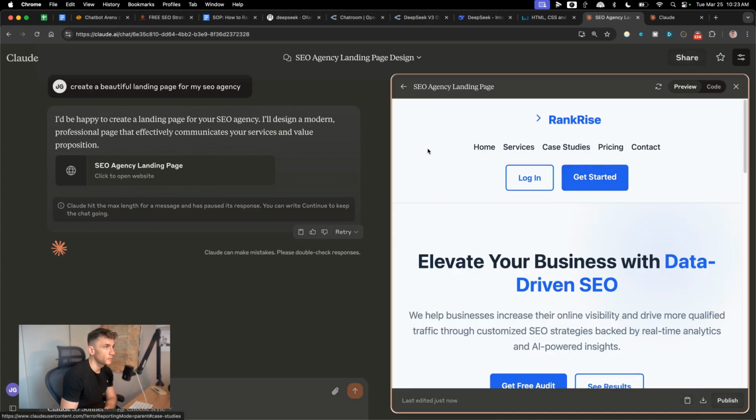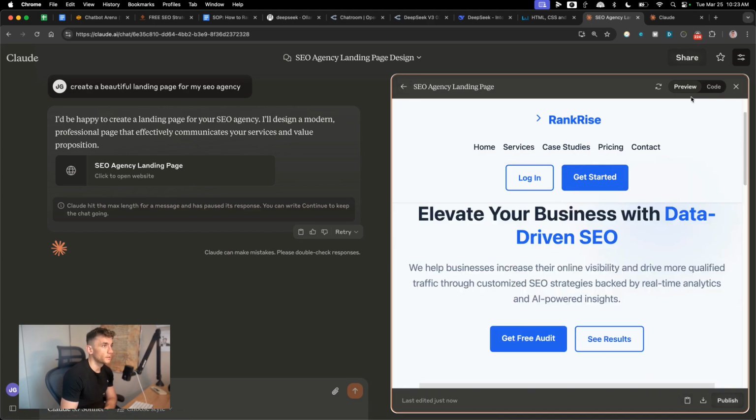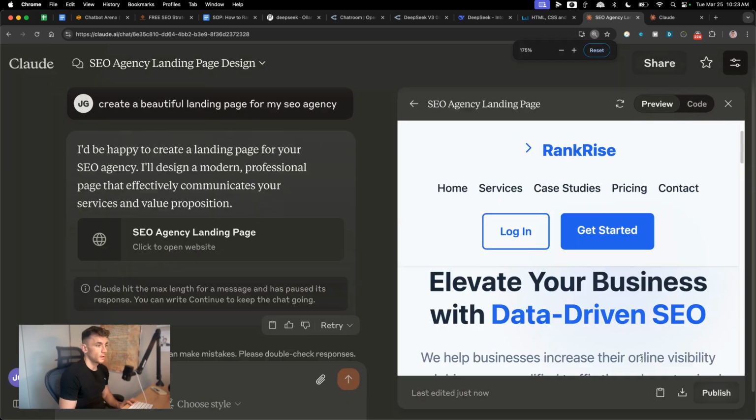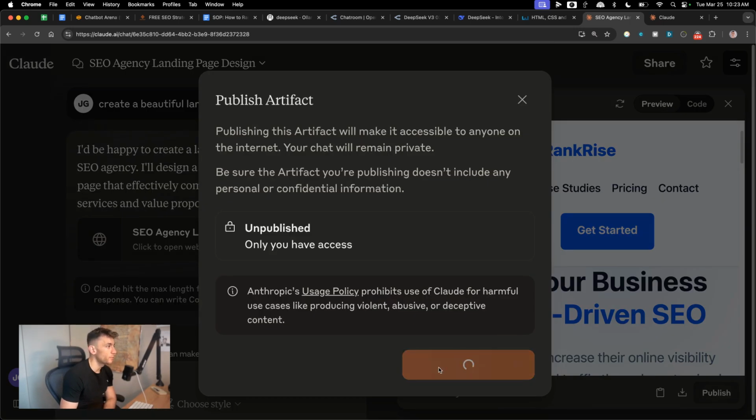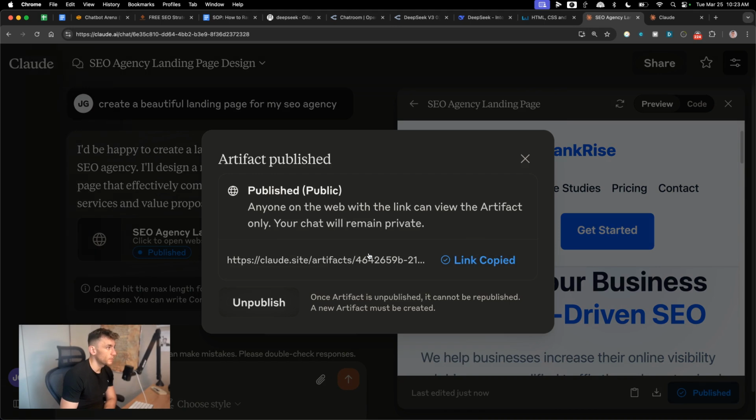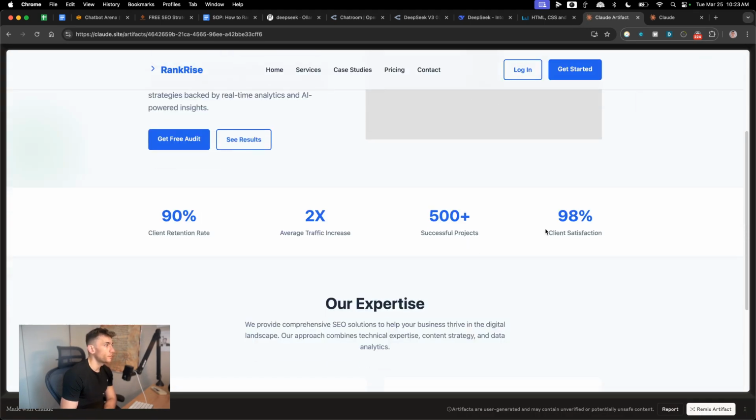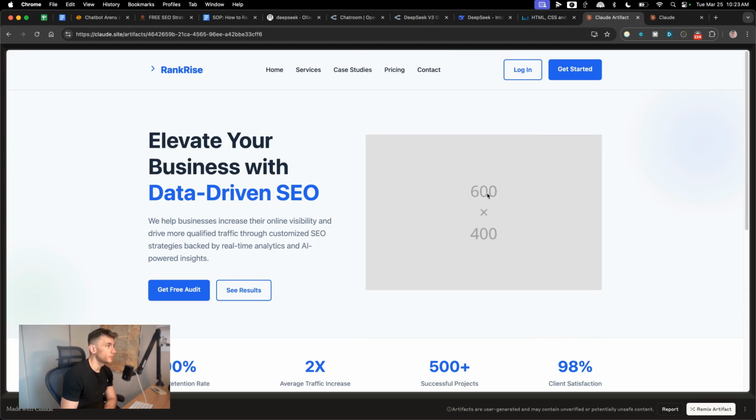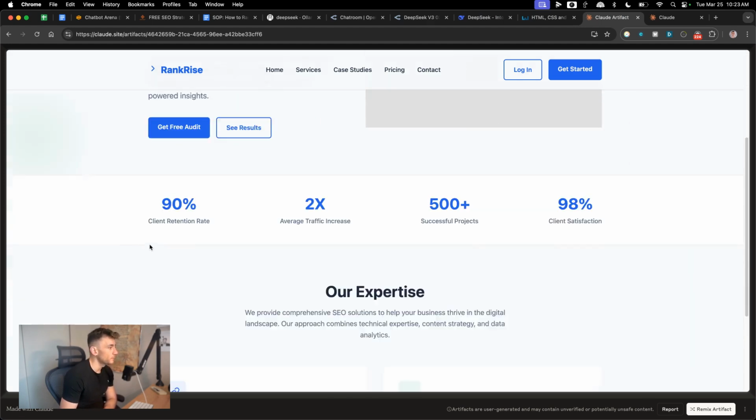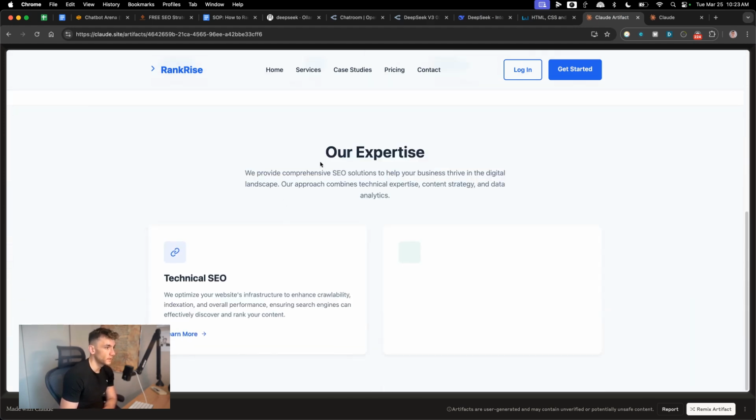Let's take a look. Actually very similar, isn't it? Look at that. I'm just going to publish this so that we can preview it full screen. So let's open this up. If we have a look through this, I really don't like the way Claude doesn't ask you for an image, but it leaves a little blank space for that. I never like that because it makes the page look a little bit messy.